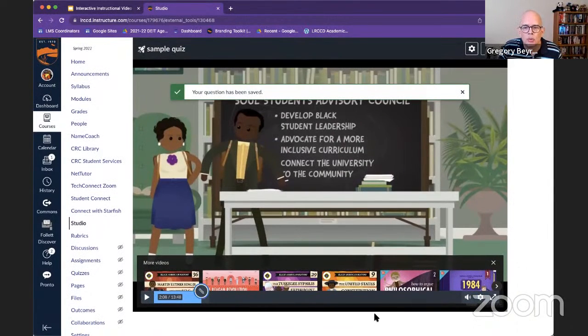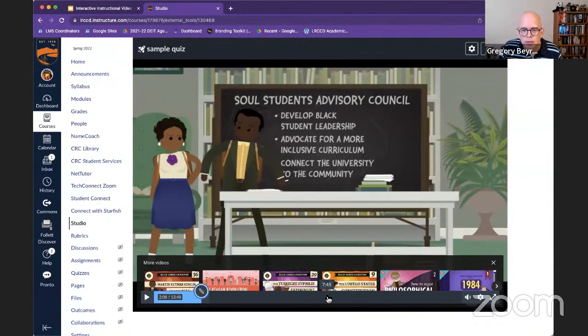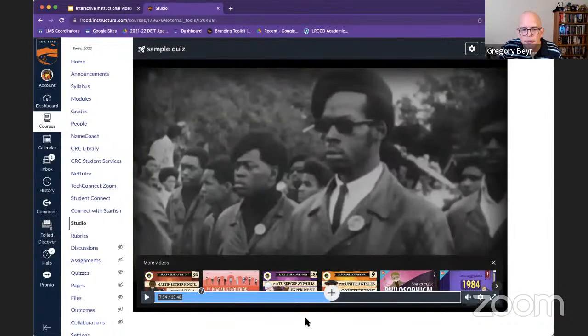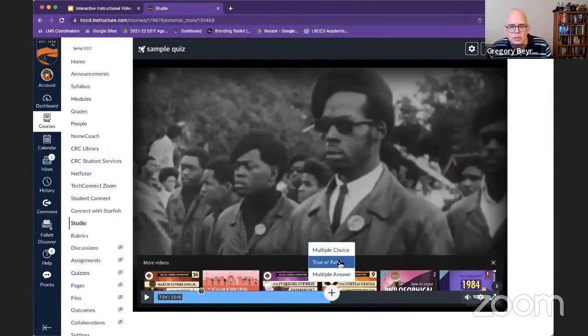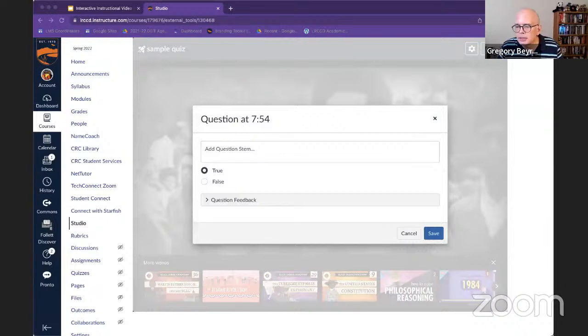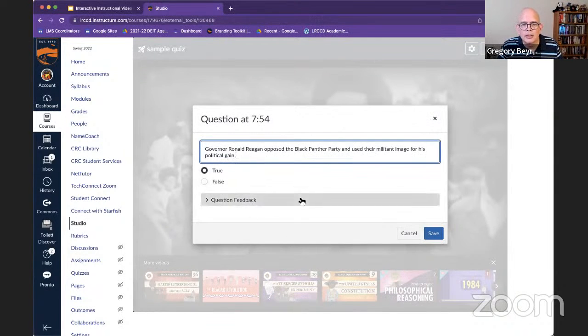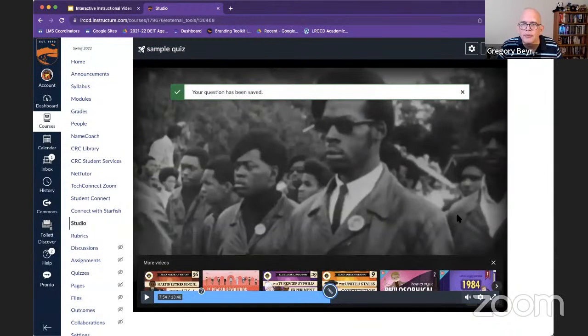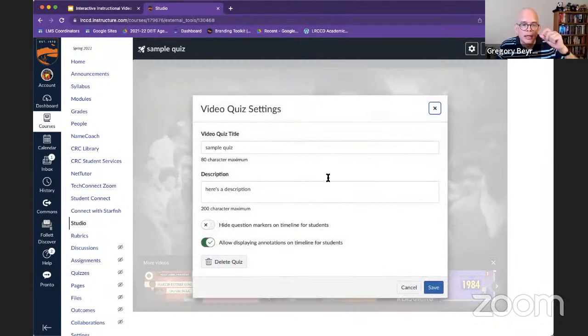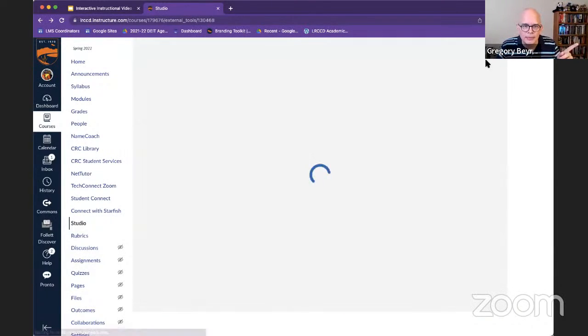And let me do one more question. This is going to be a true false. I'm going to jump out here to 754, add a question, true or false. And the question is, Governor Ronald Reagan opposed the Black Panther Party and used their militant image for his political gain. That is true. And I'll select save. And then on the settings button for the quiz, those are the options I already had. So great. So hit save and then done.